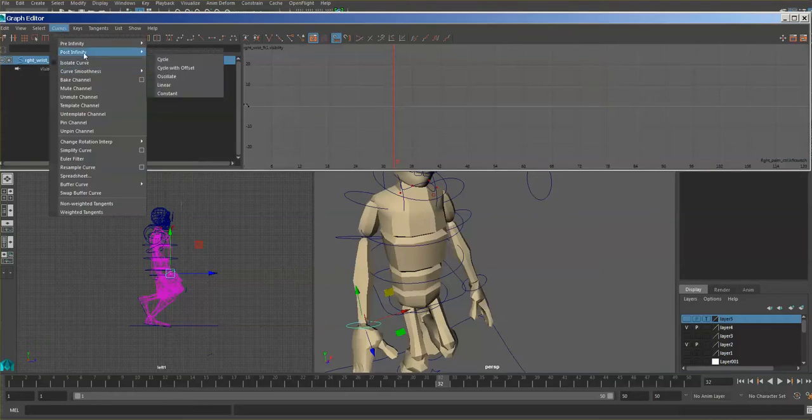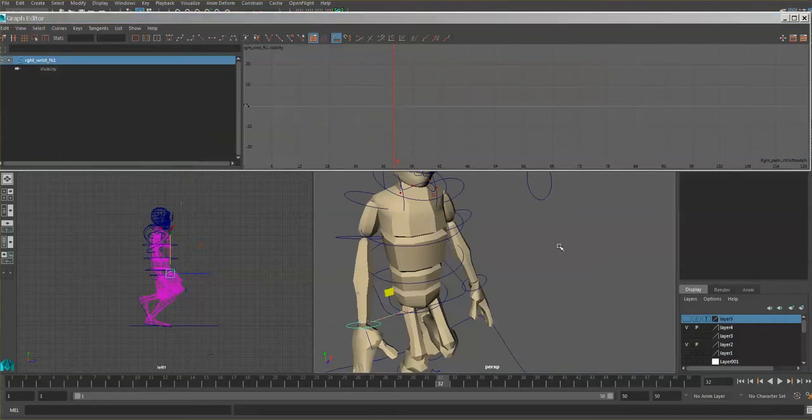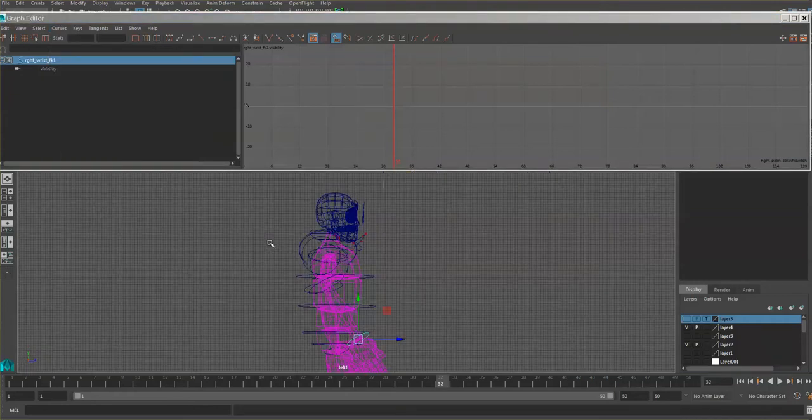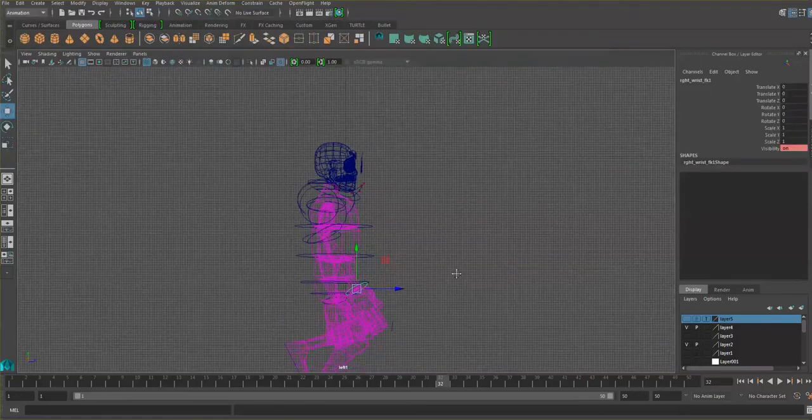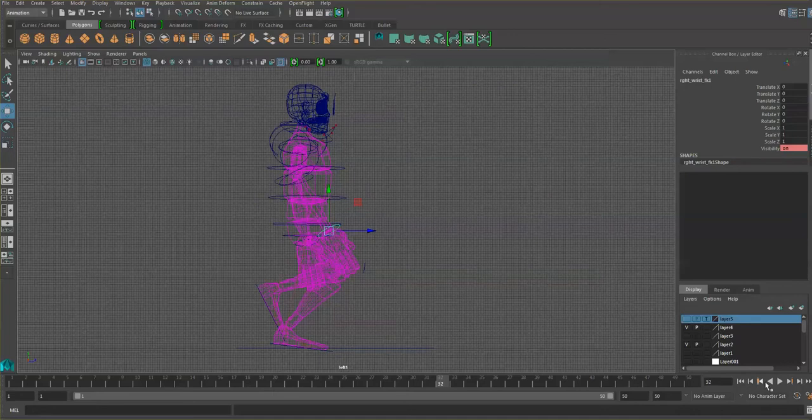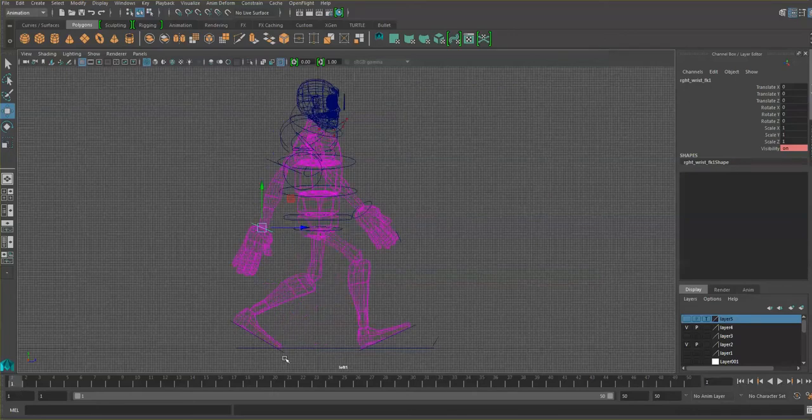Okay, so let's go back to our side view. Let's get rid of the graph editor so that it's not in your way. And I am going to play the animation. So it should play from 0 to 24 and continue cycling until frame 50.